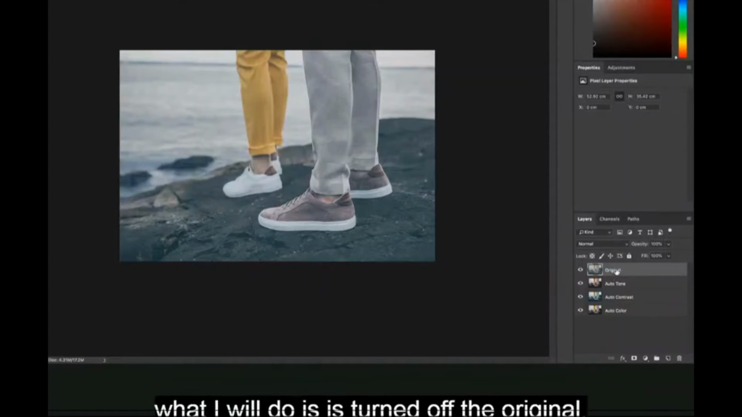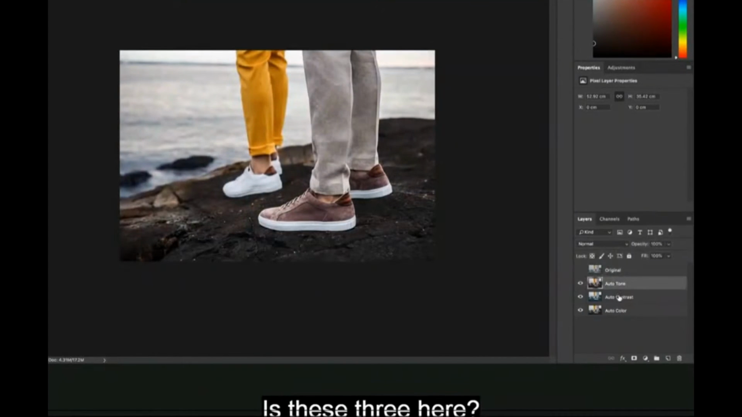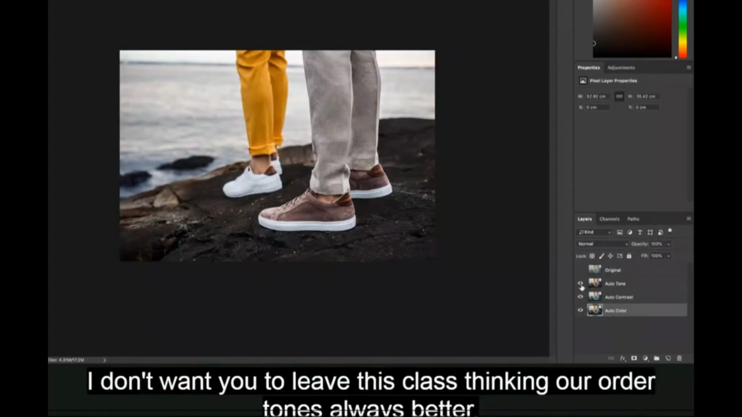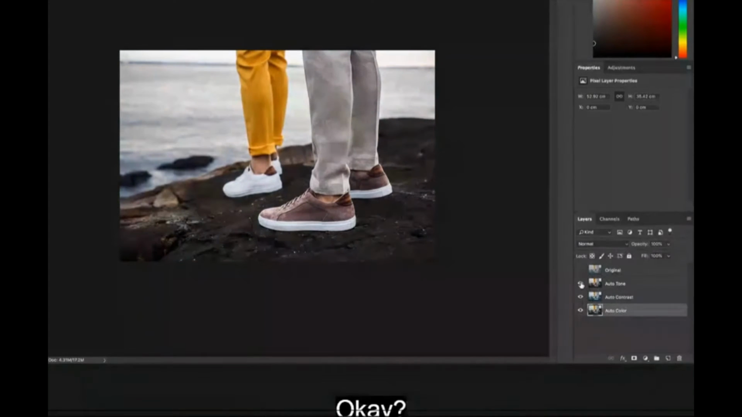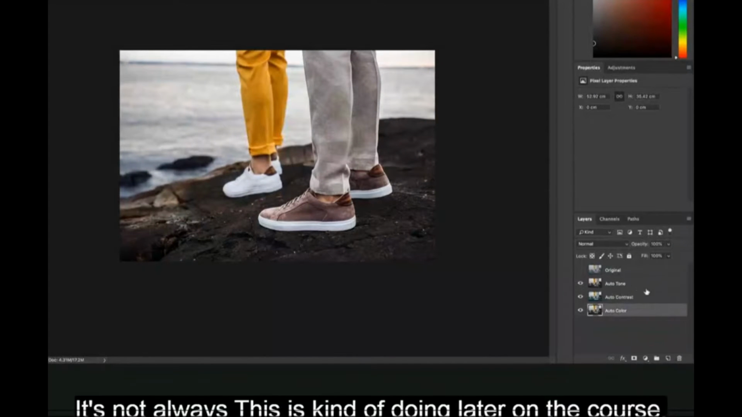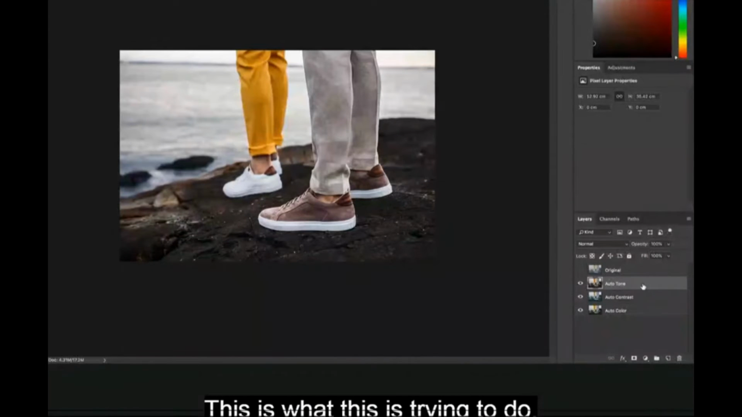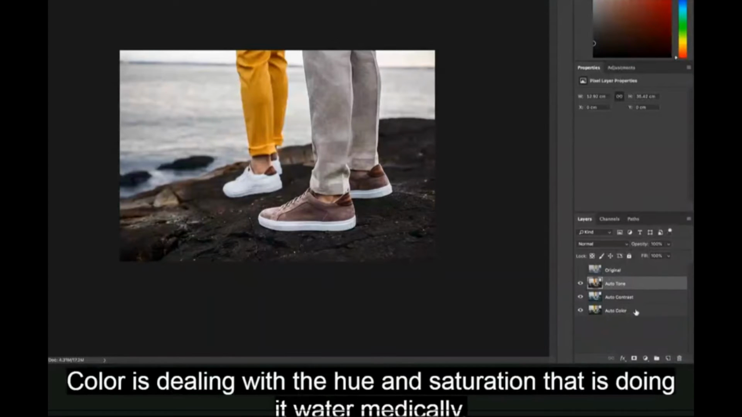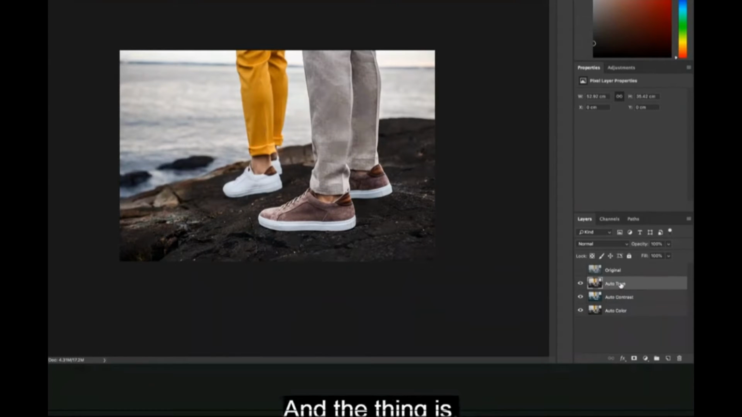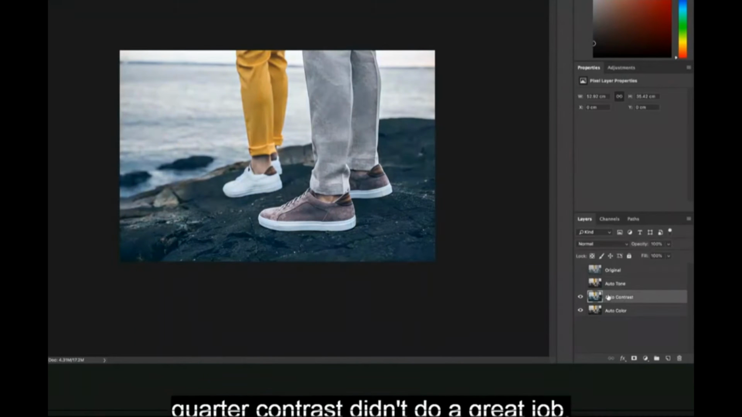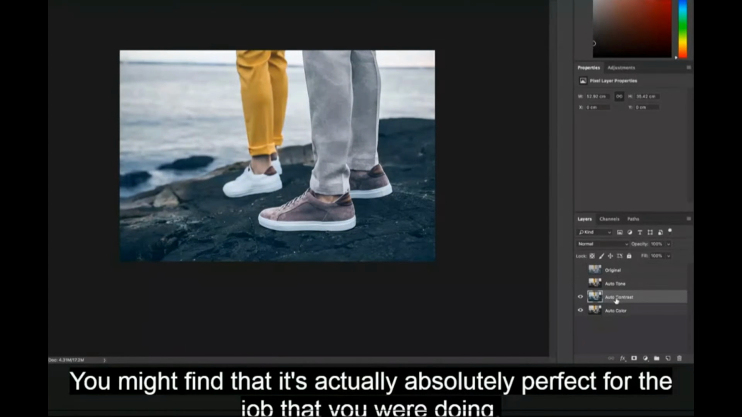Now what I will do is, let's turn off the original, is these three here. I don't want you to leave this class thinking auto tone's always better. It's not always. Later on in the course, you'll look at levels. This is what this is trying to do. Auto color is dealing with the hue and saturation. They're just doing it automatically. And if this was a different image, you might find, because in this case auto contrast didn't do a great job, that it's actually absolutely perfect for the job that you were doing.